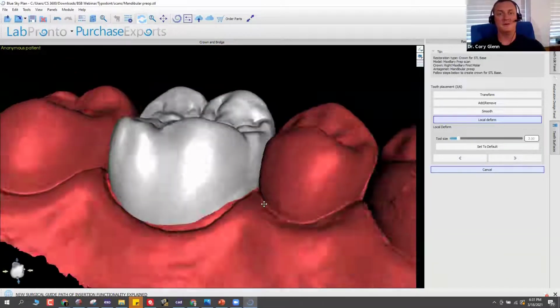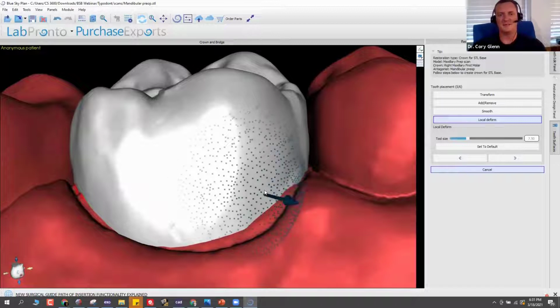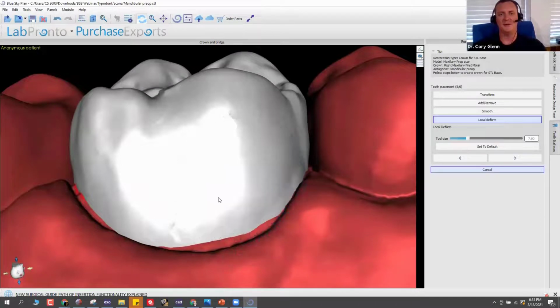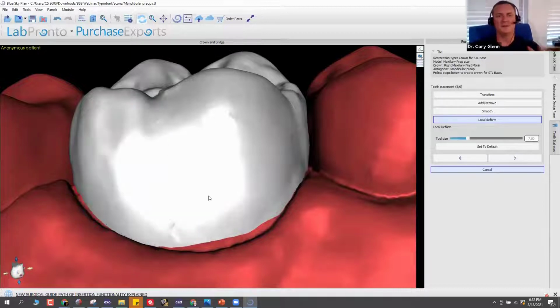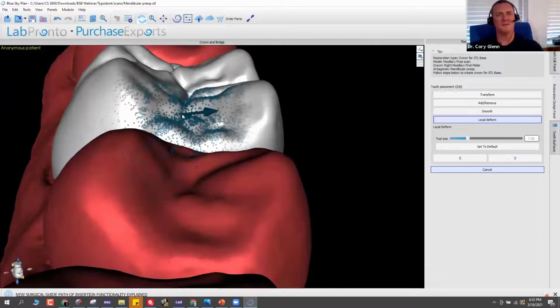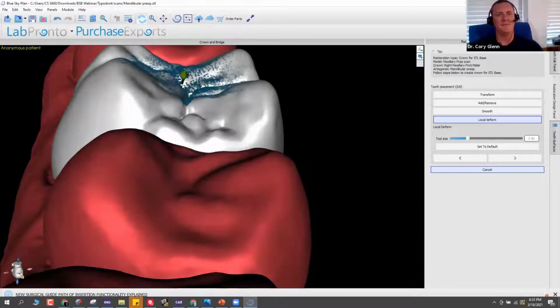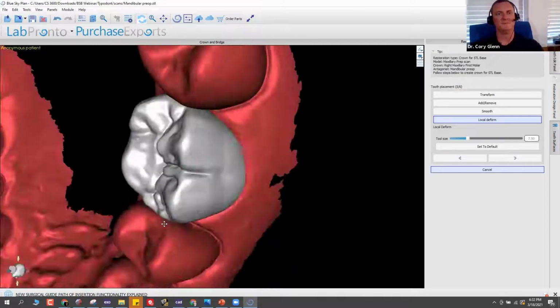Those of you who might have used CEREC in the past will be familiar with this tool. For example, I can adjust the spot size and I can pull a huge area underneath that spot size out. So you can make really big changes very quickly with that tool. So like if I wanted to bring up this entire occlusal groove, I could just grab that and bring it up all at once rather than using the add and remove tool.